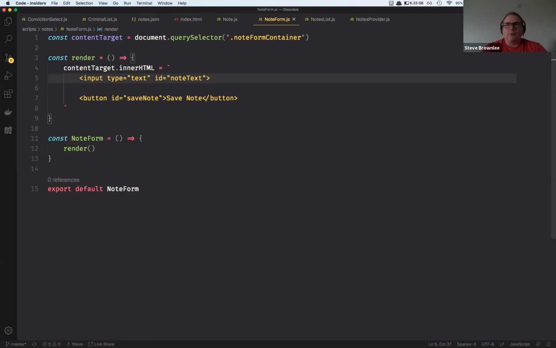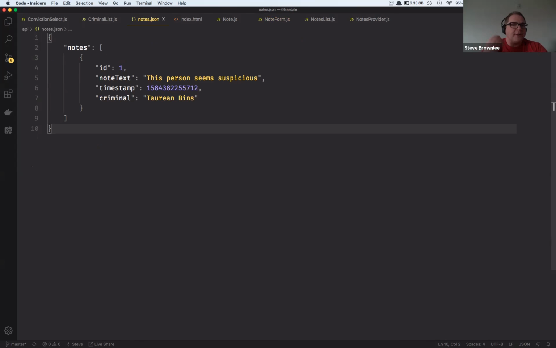So what other properties do I need? Let's go back and look at my API and my notes.json. What of these 4 properties is the user entering in? Well, they're not entering in the primary key ever, right? The database handles that for you. It's going to increment that number. So the user never, ever types in an ID field. They will be entering in the note text.